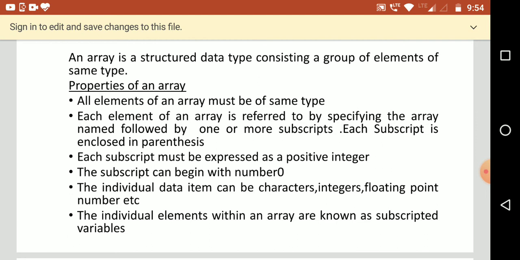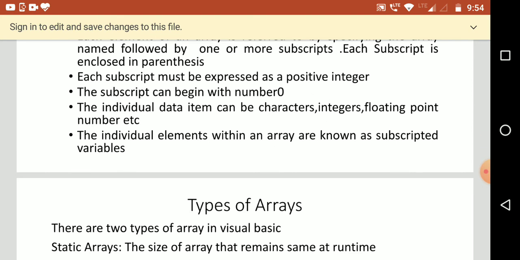Each element of an array is referred to by specifying the array name followed by the subscripts. Each subscript is enclosed in parentheses. Each subscript must be expressed as a positive integer. The subscript will start from 0. The lower limit is 0. The individual data items can be characters, integers, floating point numbers. The individual elements within an array are known as subscripted variables.